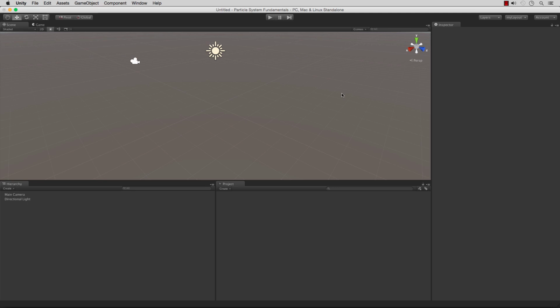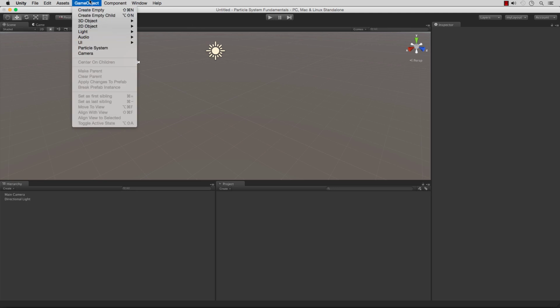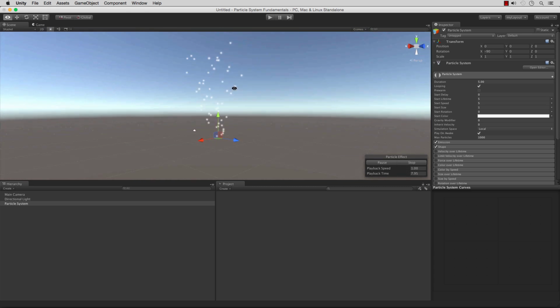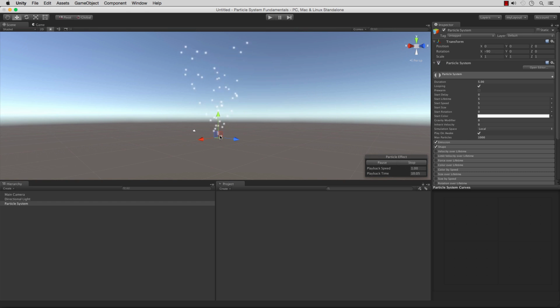Let's create our very first particle system. So we'll do this by going up to Game Object, Particle System. Now a particle system consists of particles. So you can see if you scroll out here, you can actually see the entire length of the particle system itself. So the particles start off right here at the origin, and then they slowly spread out, and then they die off at the very top right here. So this is our shuriken particle system.